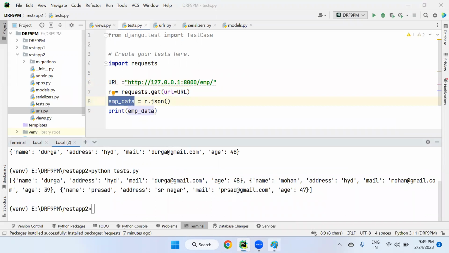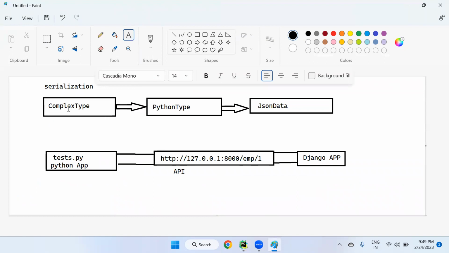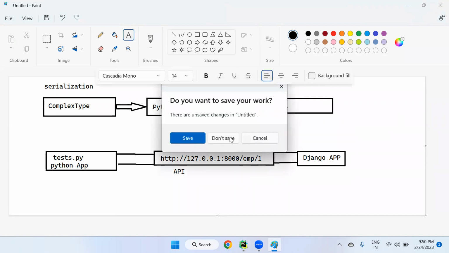Up to now we only did the serialization concept, which means we are converting complex type model data into Python type and then to JSON type. In the coming sessions, we will go for deserialization also. Deserialization means we are taking JSON data to Python type and then to complex type. That is deserialization. We'll discuss all that in an upcoming session.